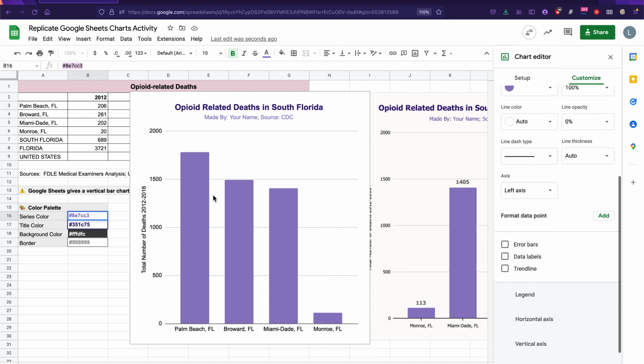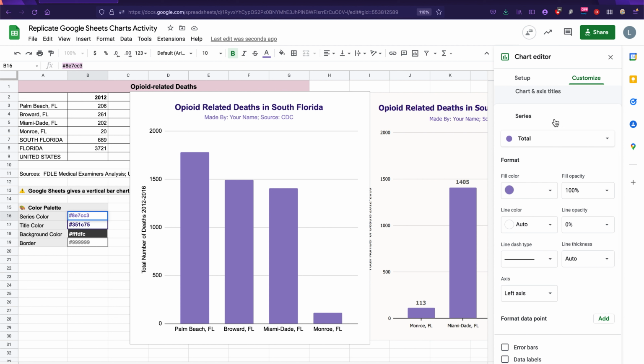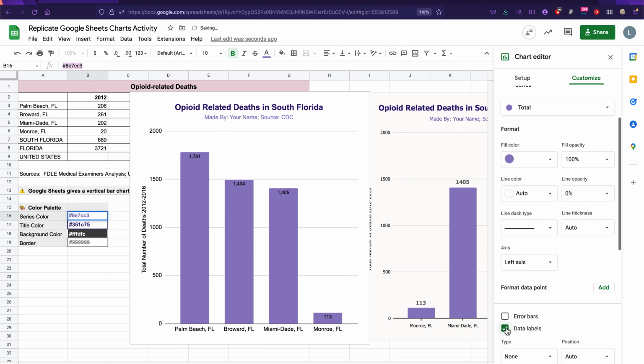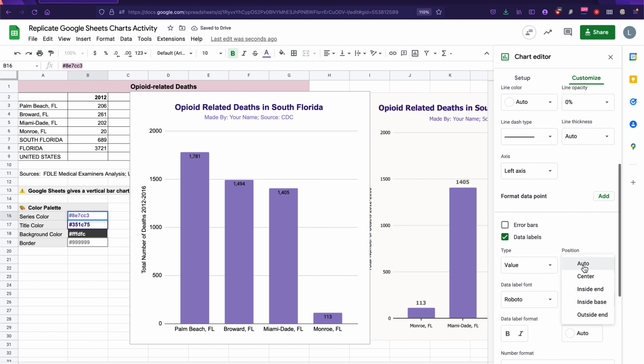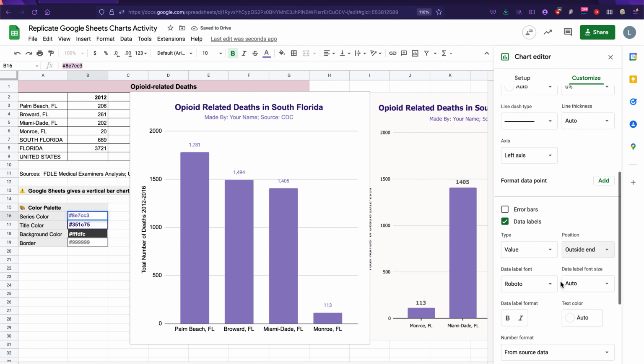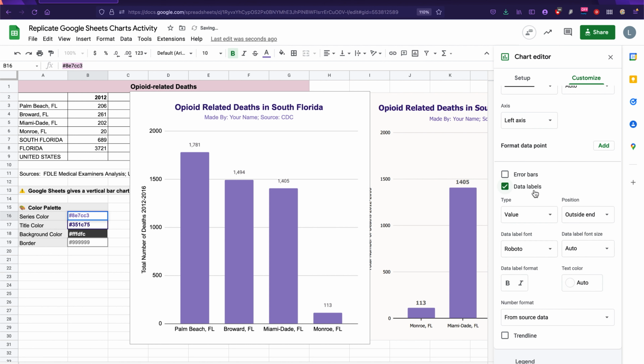Another thing that we're going to want to add is the number that each bar represents to the top of the bar. You can do that in this very same section after clicking on the bars or by going to the series section. And then just check the box next to data labels. You can change the position to outside end, and that's going to bring them outside of the bar. And you can also make them gray so that they're a little bit easier to see, and bold, for example.